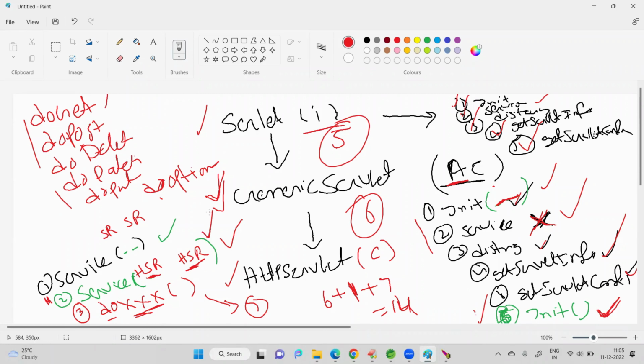If you send a get request, it will call the do get method. If you send a post request, it will call the do post method, like that. So the service method is already implemented with some logic. We have to implement our logic in the do get method. Okay, I will show when to implement do get and when to implement do post. Like that we have multiple methods: do get, do post, do patch, put, delete, options, do trace.